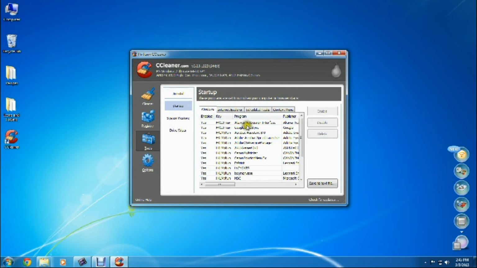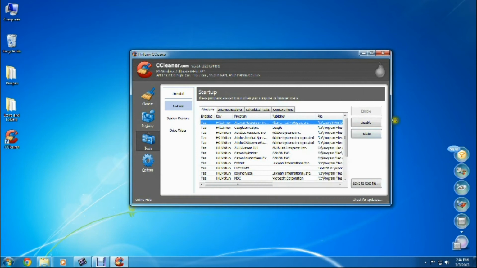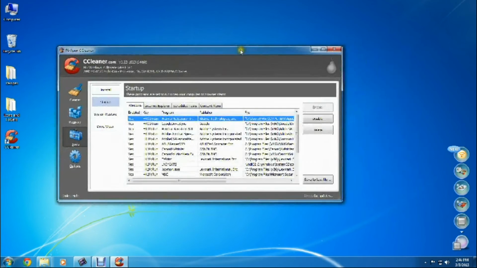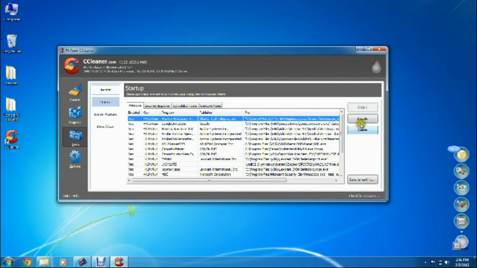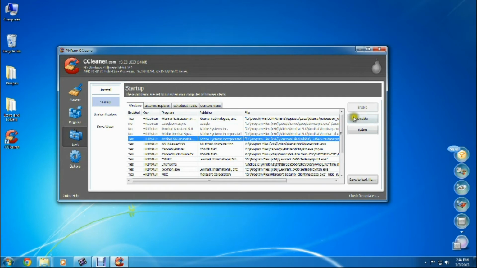Under startup, these are applications that will automatically start when Windows starts. I'm going to scroll this down just a little bit and make this window a little bit wider so you can see more of what's going on. One thing I may not want to run is my Google Drive whenever I start, so I'll tell that to disable. I will tell a lot of these to disable.